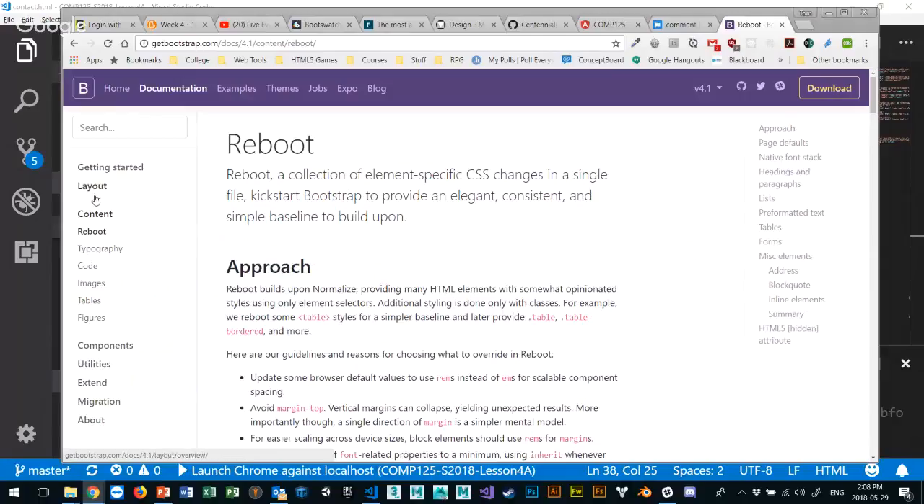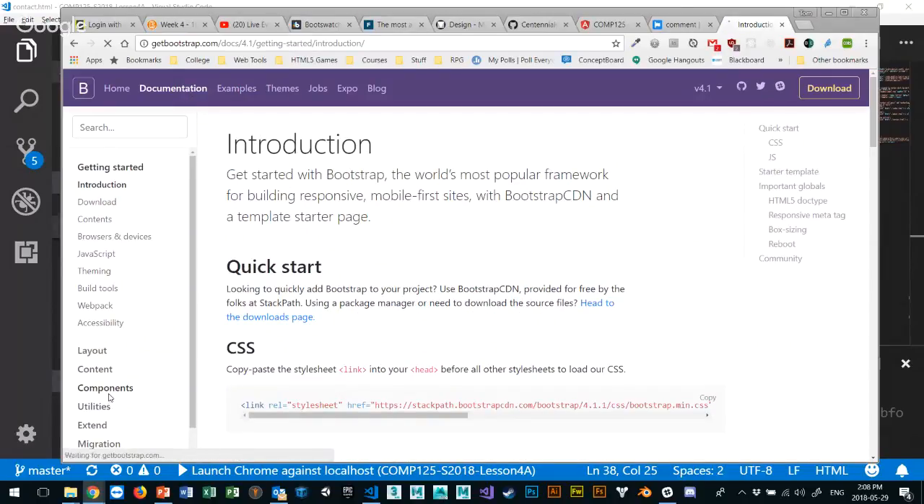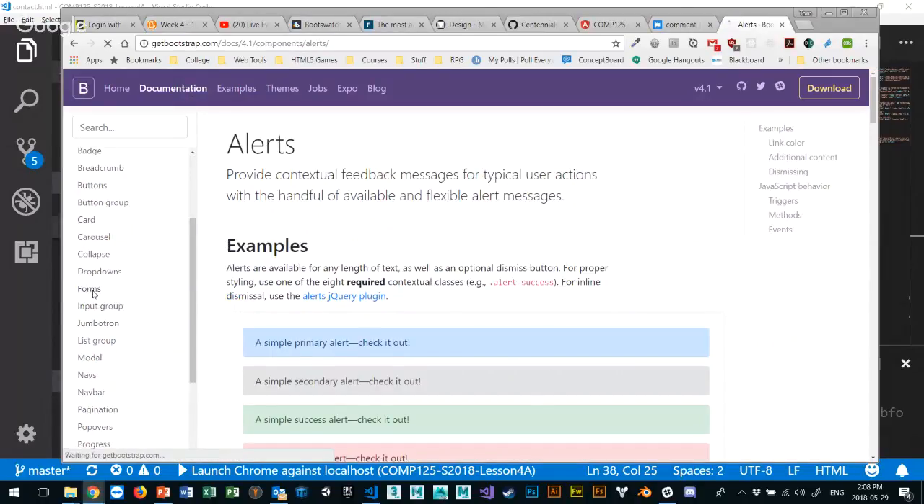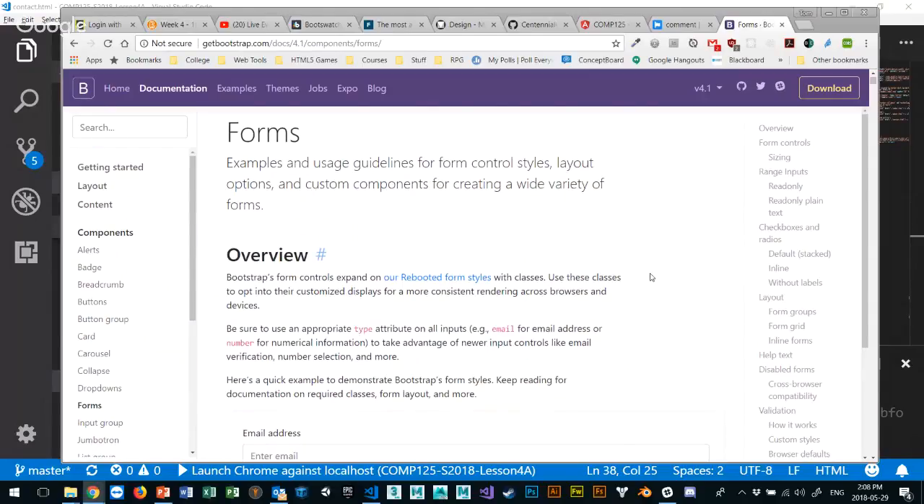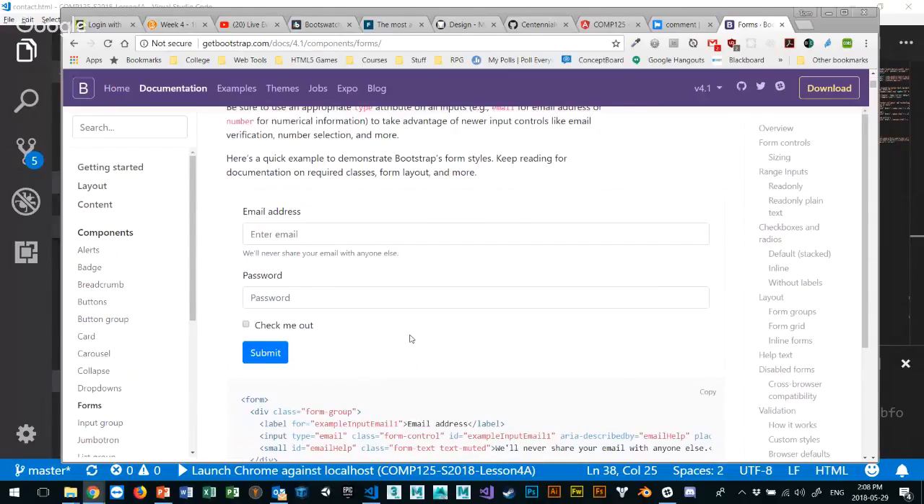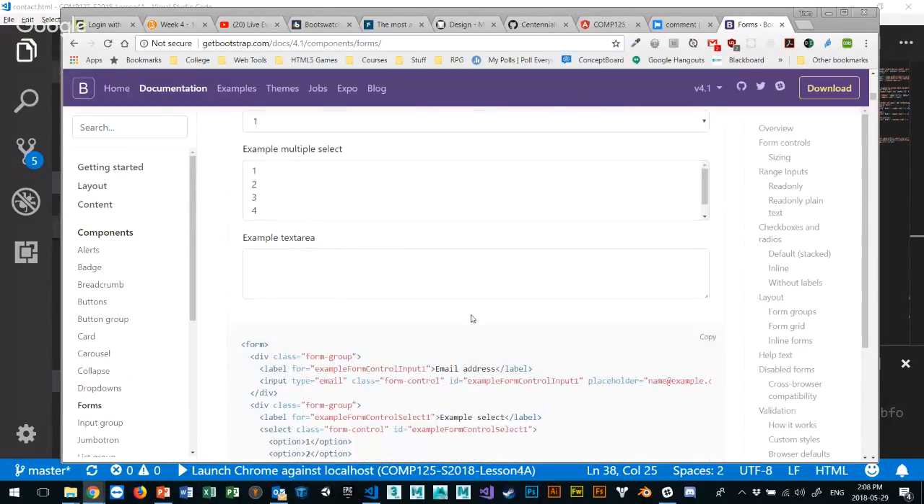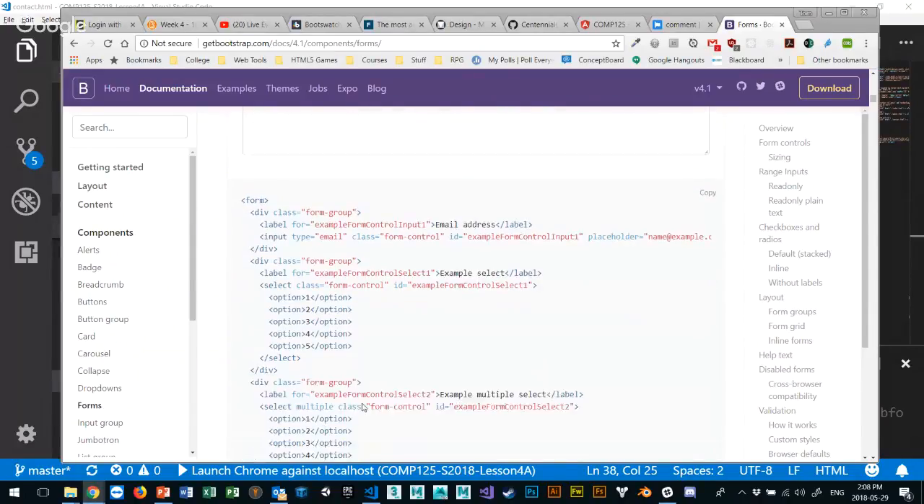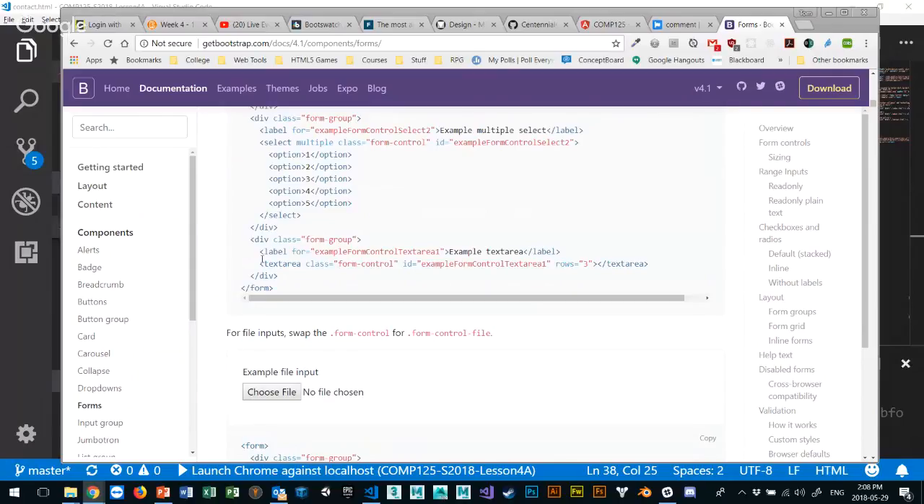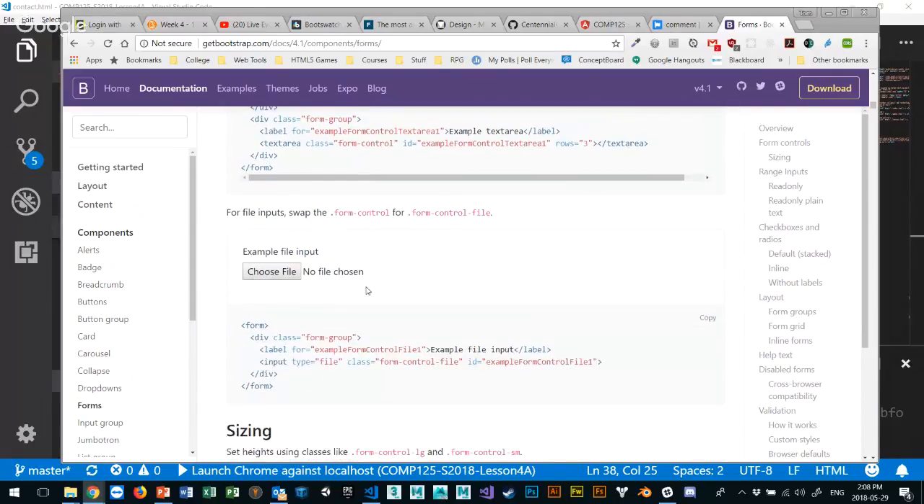Under Content, you can see that there are tables and different things like that, as well as, so I clicked on the wrong one, components. There is forms. Here's my forms. Under forms, it gives you a short form for email and password and submit. Not exactly what we're looking for at all. Here's something of a text area, which is kind of cool. So we got a text area example here. And you can see that the code for the text area is here. So we're going to grab this one eventually as well.